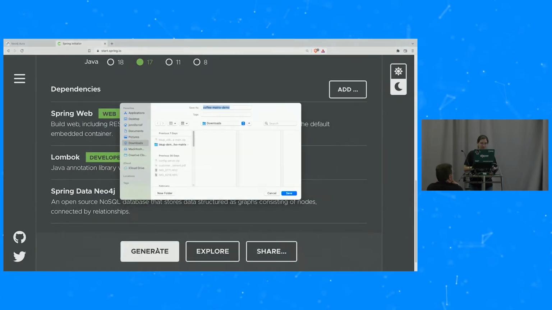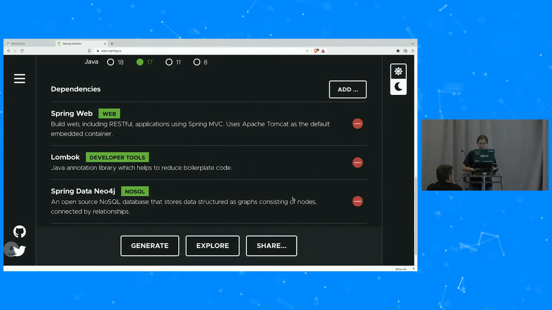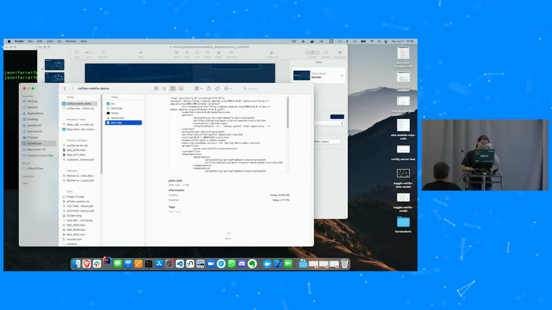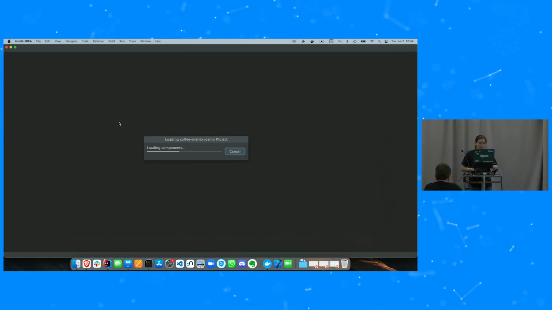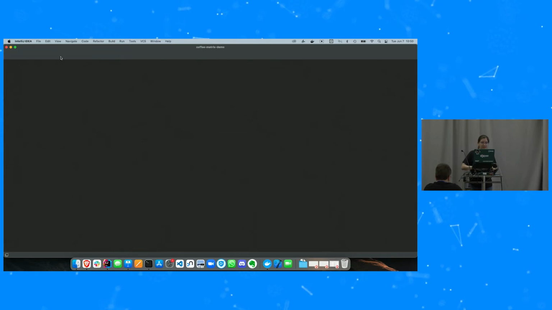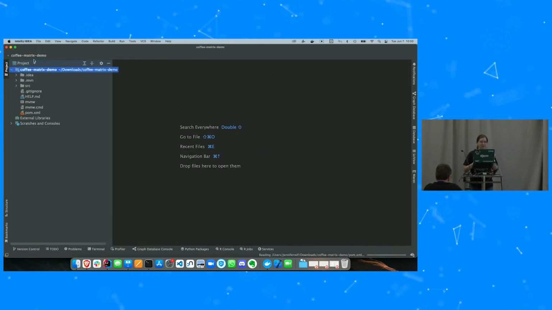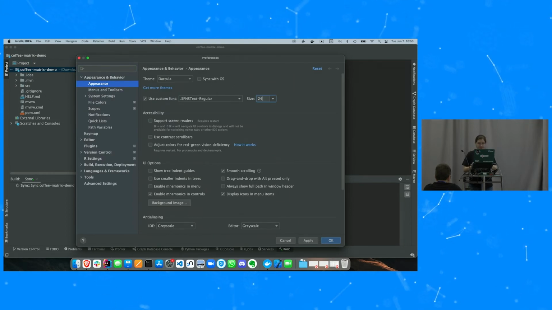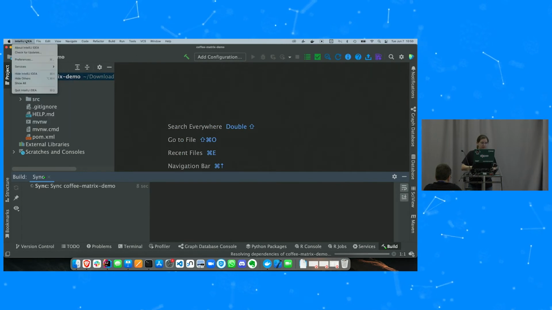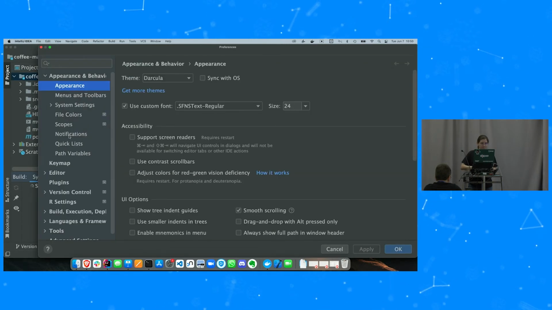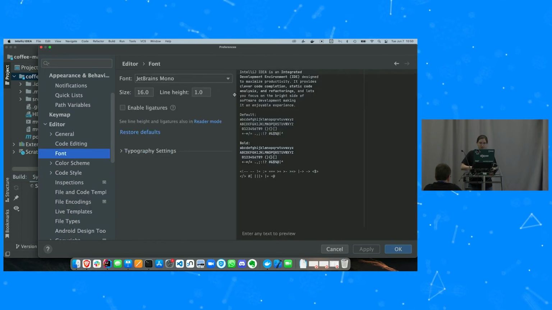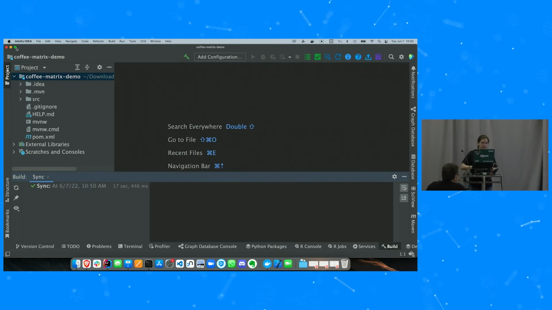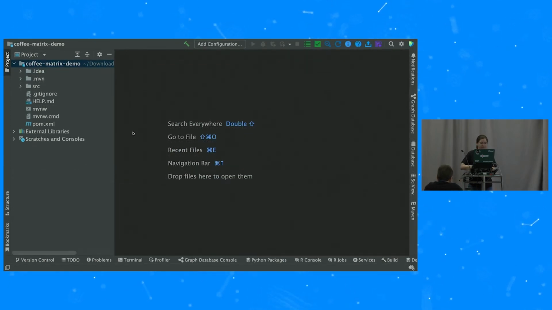We're going to go ahead and generate this project, and it'll dump it into my downloads folder. And I'll unzip that and open that in IntelliJ. And I almost forgot, I'm going to increase my font size and make this a little bit more readable while I'm at it. Okay, all right. Dive into this.